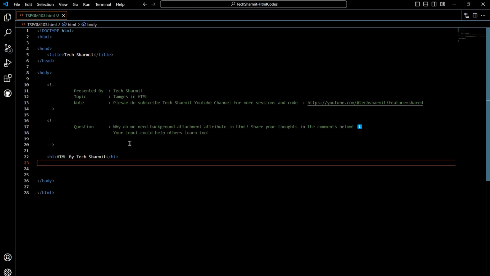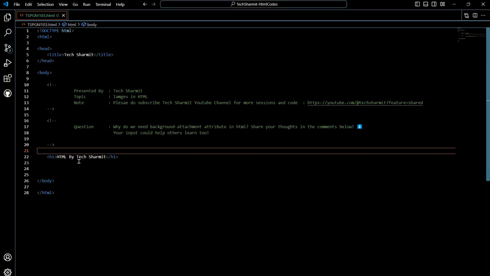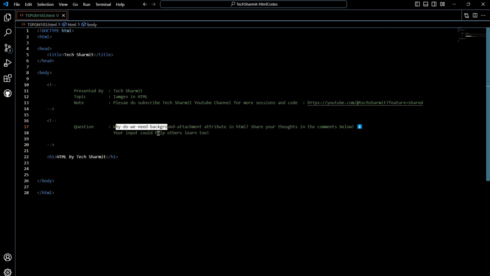Now if we talk about the code, here you can see I have noted down the basic HTML code, which contains one title in the head section and one heading showing HTML by Tech Sharmit. There is one question for all of you, which is kind of an assignment. Today's question is, why do we need background attachment in HTML? I'm pretty sure that most of you already know the answer, but in case you don't, it's completely fine. You can refer to one of our previous sessions and write the answer by referring to it, because in that session we have already discussed this thing in a detailed manner.